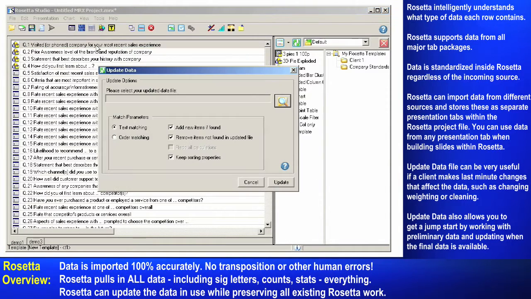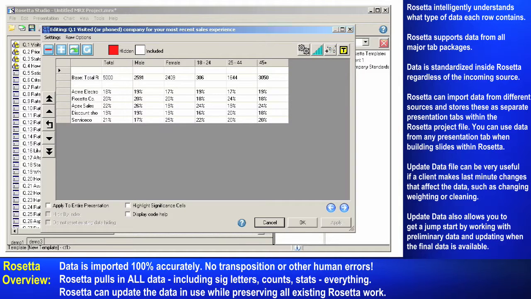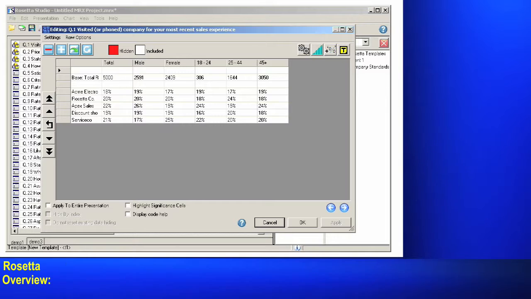You can also update existing presentations with a new data file, which for example can allow you to begin work on a partial data file and update with the final data when available, maintaining all of your Rosetta project work.